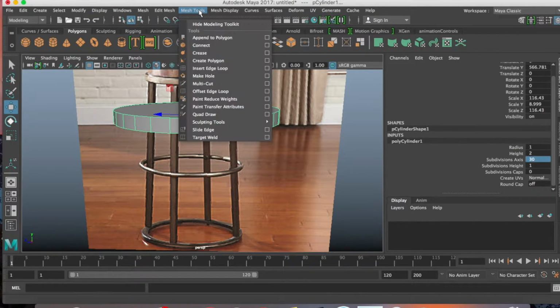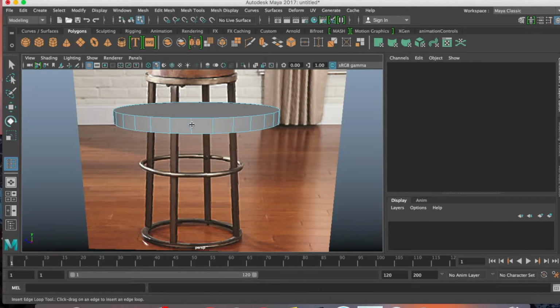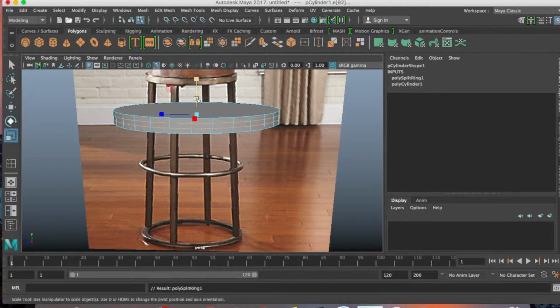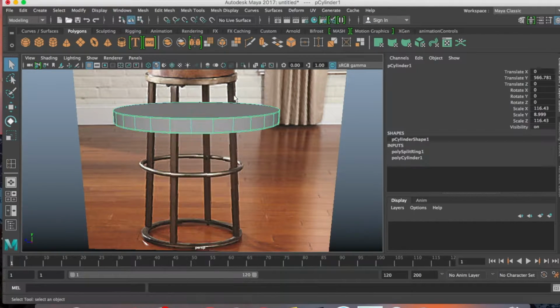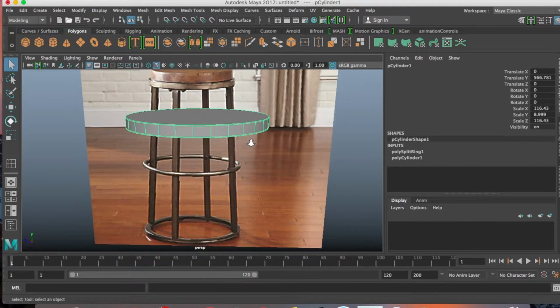Now I'm going to go into Mesh Tools, Insert Edge Loop box, Option Box. And I'm going to set it to multiple edge loops, and 2 is perfect. I'm going to go ahead and click right there, but before you click out, hit R and scale those right to the edge so it makes a nice crisp finish. And if you want to preview smooth, you can press 3 and see it's already looking pretty good. We're going to go back by hitting 1.